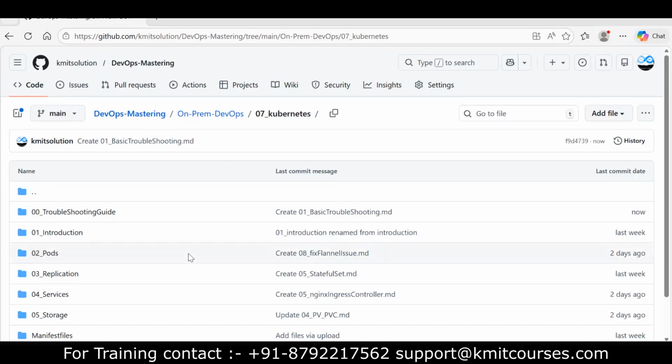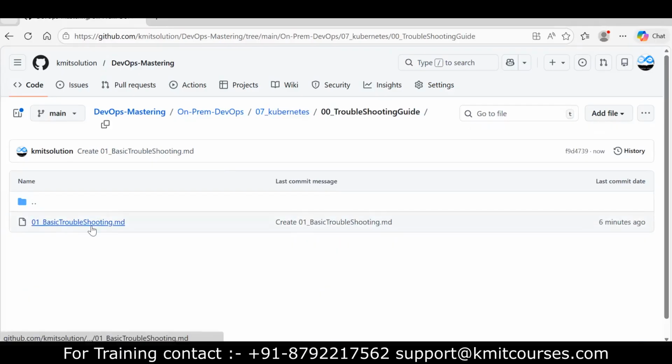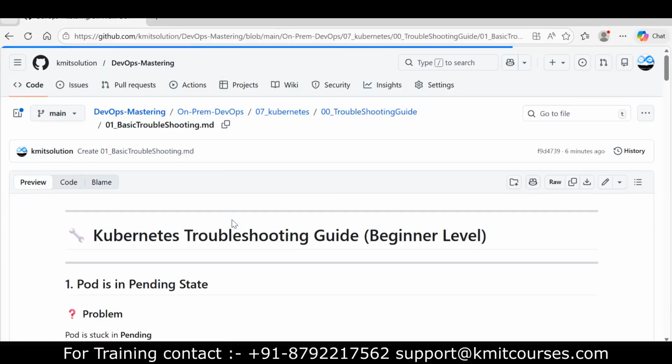All right. So let us see our first problem, troubleshooting guide. Here you can see only one repository, and in that repository I have one file. But later I will add more files depending upon what type of problem we are troubleshooting. But let's start with the basic troubleshooting.